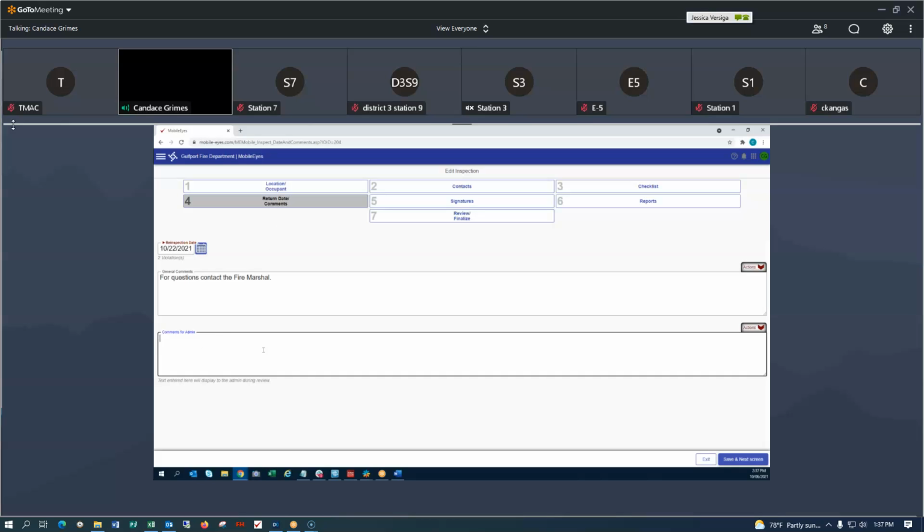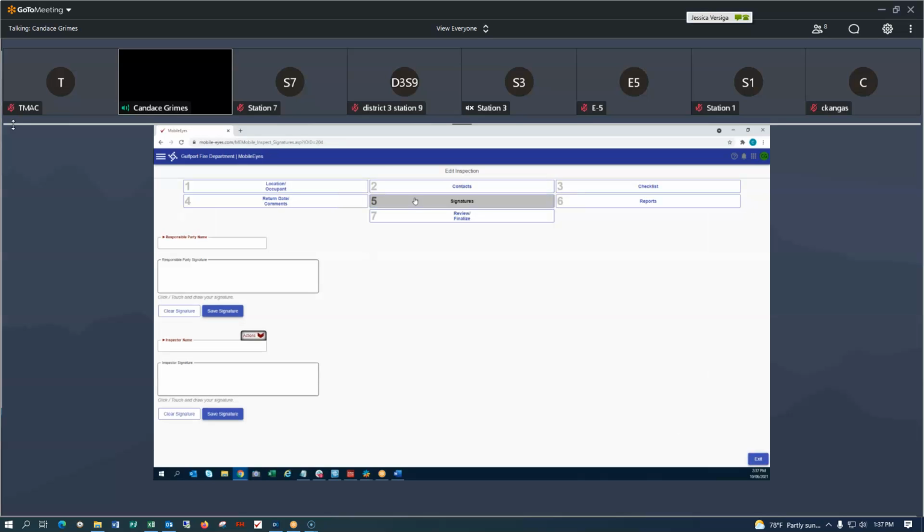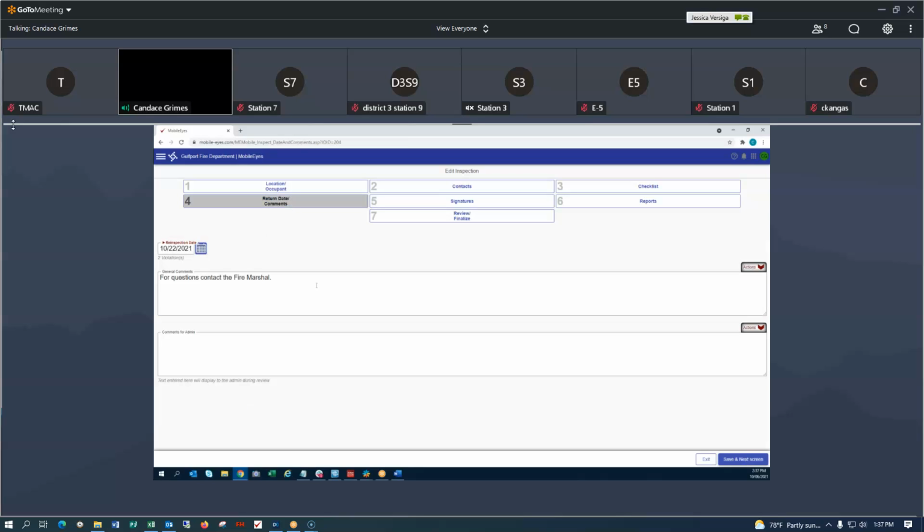So any changes I make on this page, I do have to click Save and Next Screen on this tab, or on this number 4. So I click that, and then it'll take me to the signature page. But before I do that, any questions on the return date and comments?